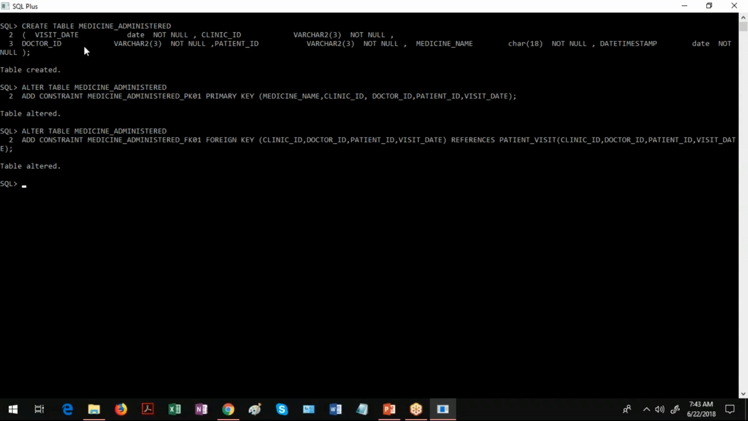You can see that visit date somewhere here. Visit date, clinic ID, doctor ID and as well as patient ID. These columns are going to become foreign keys and they are going to reference this table called patient visit, clinic ID, doctor ID, patient ID, visit date columns. And that is what we have done here. That means whatever values you are going to fill in this medicine administered table, those values should be present in the parent tables also. That is what it means.